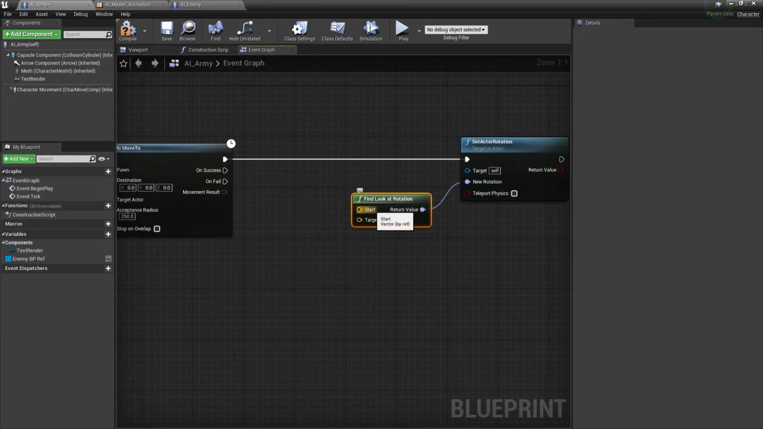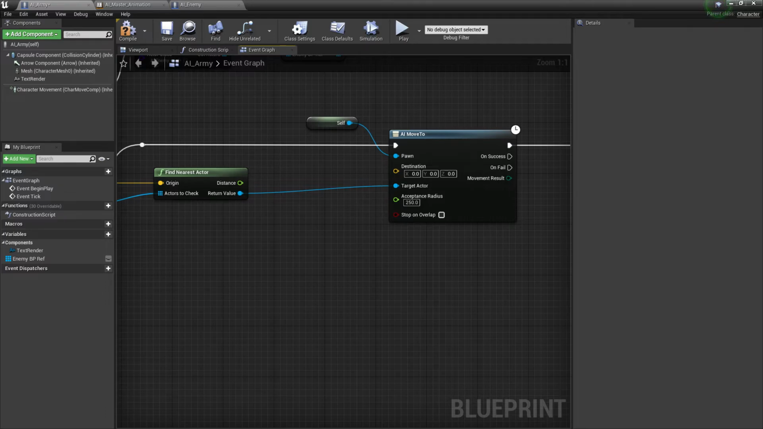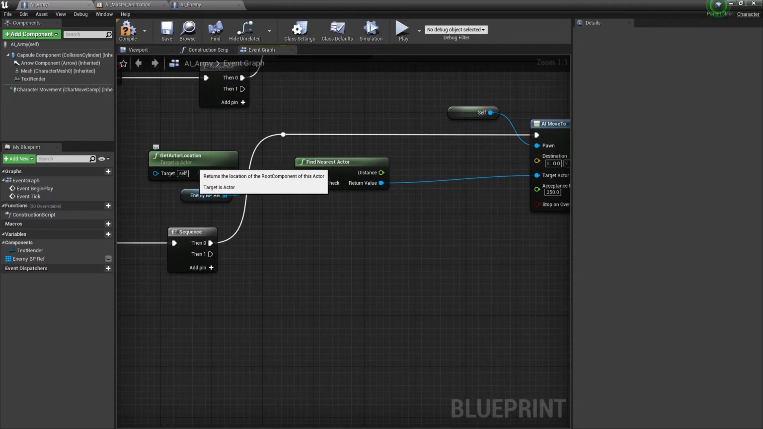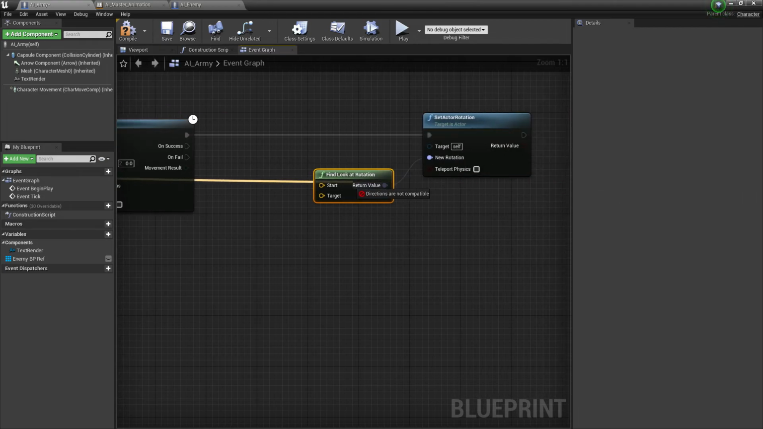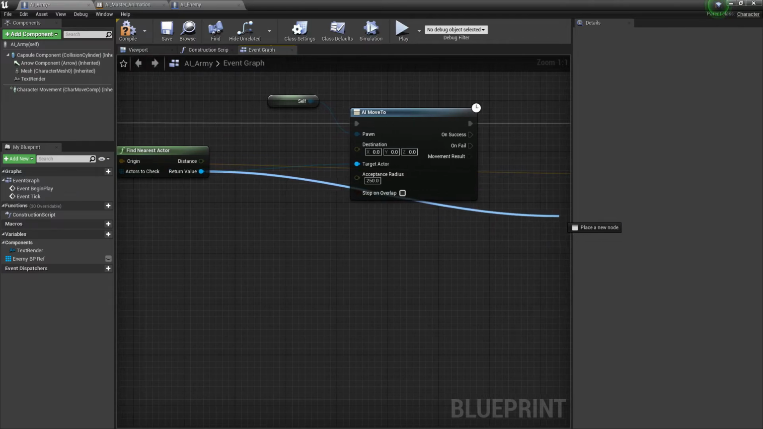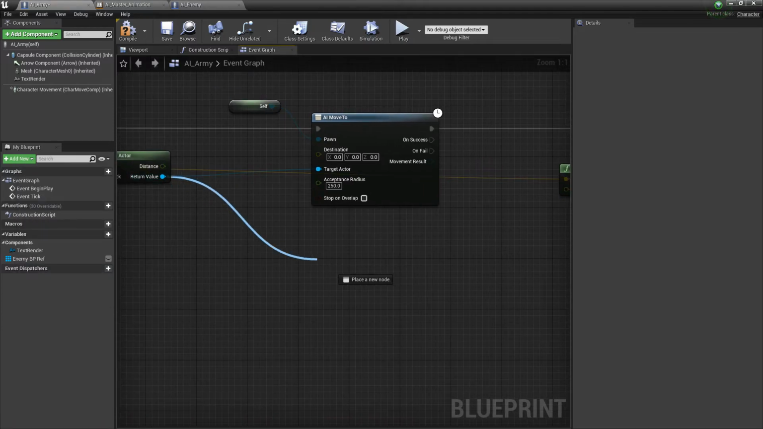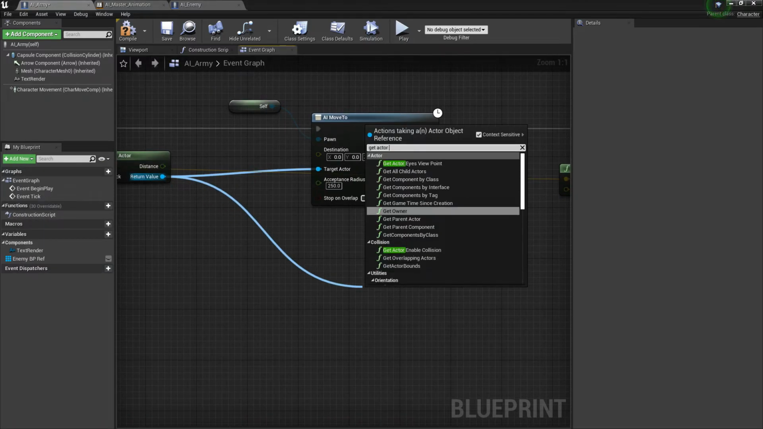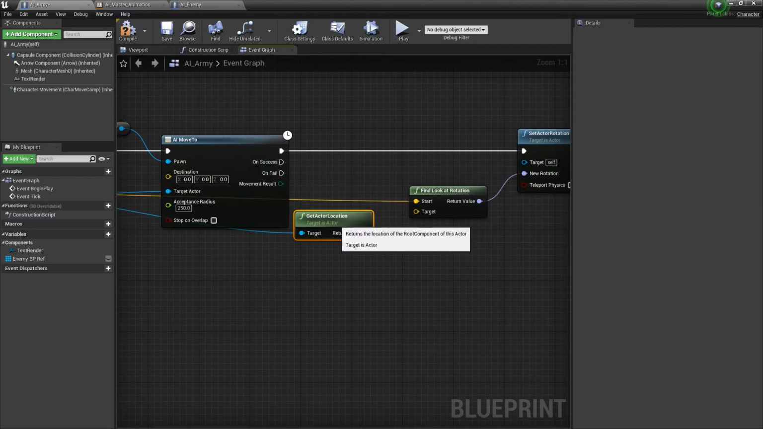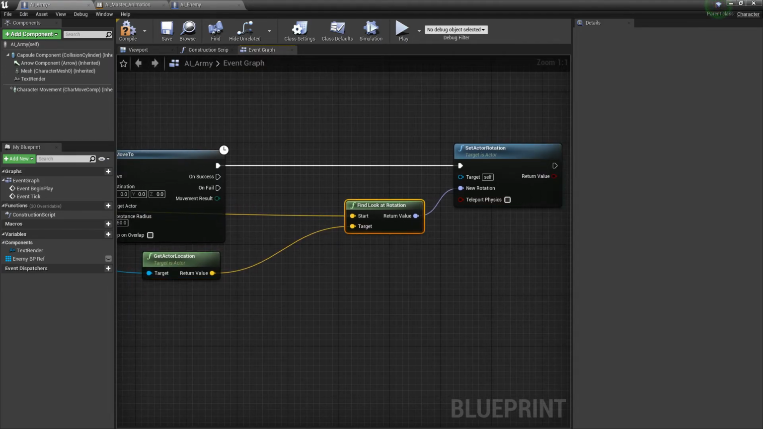Now we need the start, which is the AI's own location, and the target is easy to understand. So now we need to give the target actor rotation. So what will we do? From Get Actor Location, we'll plug it into our start location, and for the target, from the return value we need to get actor location. So get actor location and connect the return value with our target. Now we have set up the rotation.